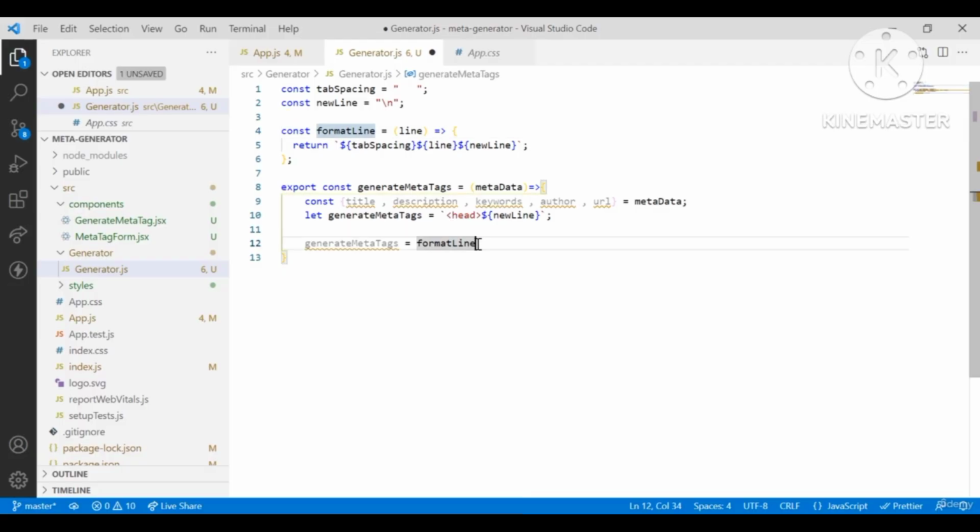Now inside this format line, what we're going to do is pass in the title. So brackets and again a template string. So first the title tag, and inside this title tag we'll be passing in the title that we are getting. So title. All right.